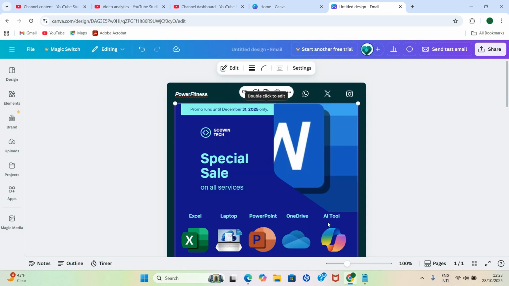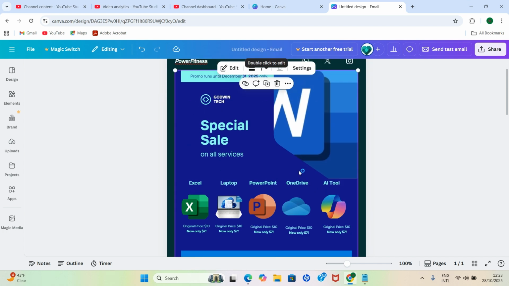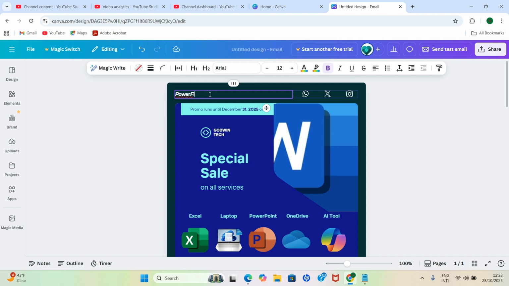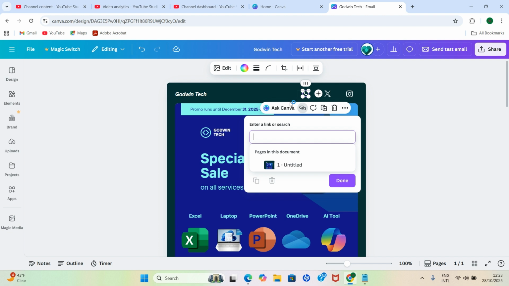And you can see we have saved this, and this has replaced the first part of this template that we had before. So here I'm going to change this name to Godwin Tech. All right, Godwin Tech. All right, so look at this. This is WhatsApp. If you want to add a WhatsApp link, click here and click on this link so that when you send this design to people's email address and they click, they can get to your WhatsApp immediately.